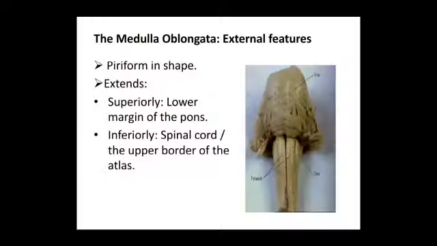So the medulla oblongata, its external features, which we are going to deal with today. It is pyriform in shape. It extends superiorly from the lower margin of the pons and inferiorly up to the spinal cord. The medulla oblongata extends up to the upper border of the atlas vertebra.